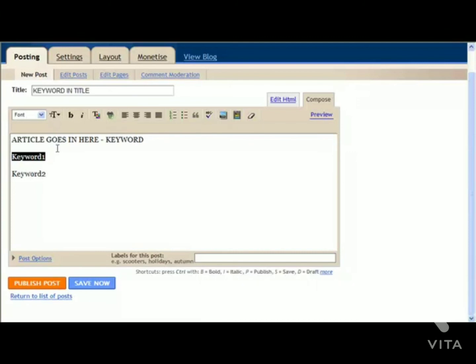Now there's many other things you can do. You can monetize it with some Google ads, you can change the layout settings, et cetera. It's up to you how you want to do it, whether you want to edit it. You may want to add two or three posts.